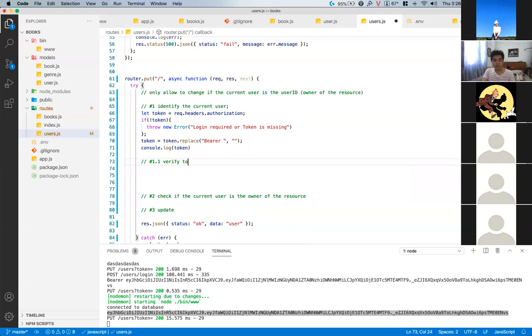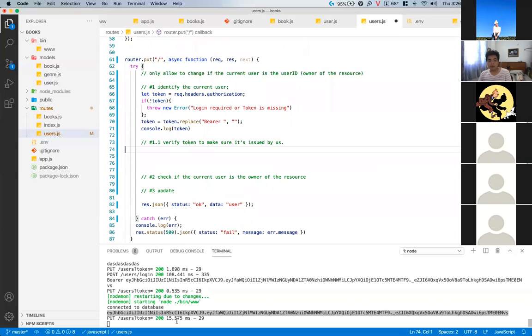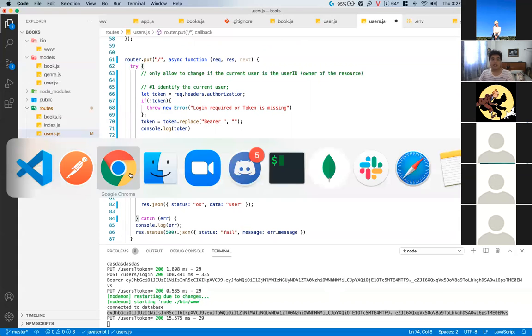Verify the token to make sure it's ours, that it was issued by us. Okay. If you trust a token completely and you don't verify it, but only read the payload, there's a chance that it's not from us. It's maybe generated by someone else, right? So we need to run verify instead of decode. And so here's how we use it.